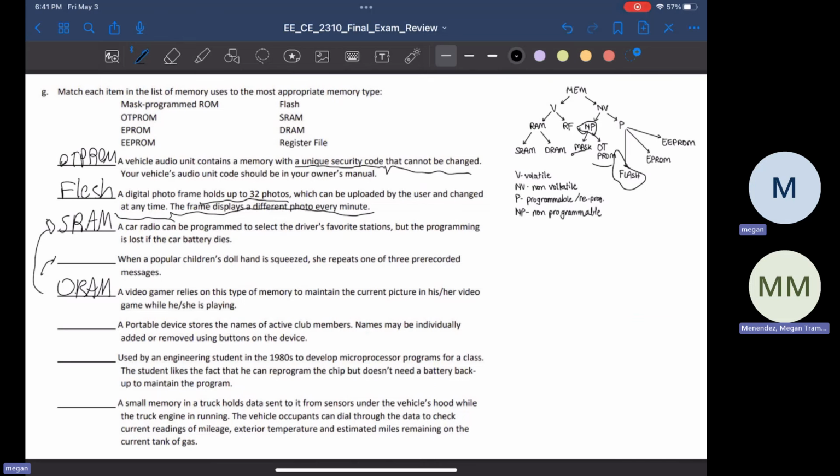And the question now is: is it non-reprogrammable or programmable? And we can see that it has to be non-reprogrammable because she will repeat one of the three pre-recorded messages. So it's not like you can change it whenever you want to. So you have to assume it's non-reprogrammable. And the only option we have here is mask, but it makes sense too because they're gonna produce a bunch of these dolls and sell it in the market. So this fits the mask option.